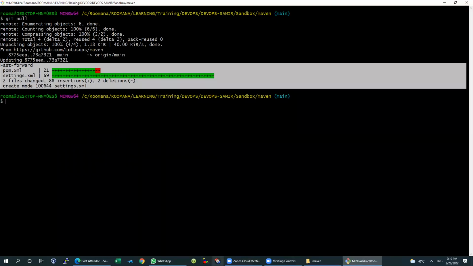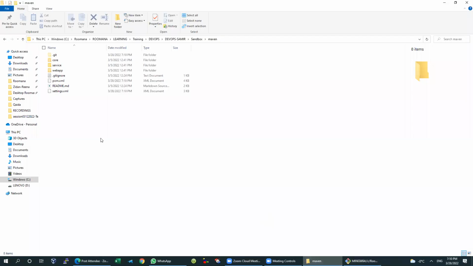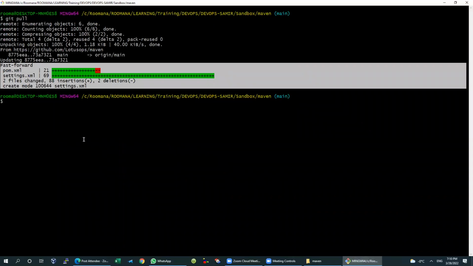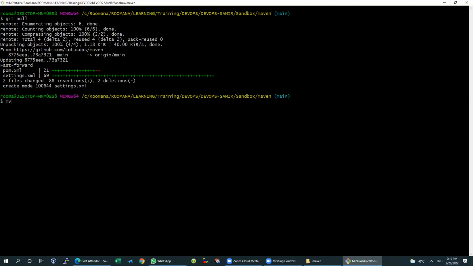Yeah, so you should have the settings file and the POM file. Just do a Maven clean package. Try it. It should not work for you. If you do Maven clean package, -s settings.xml. Yeah, -s space settings.xml.